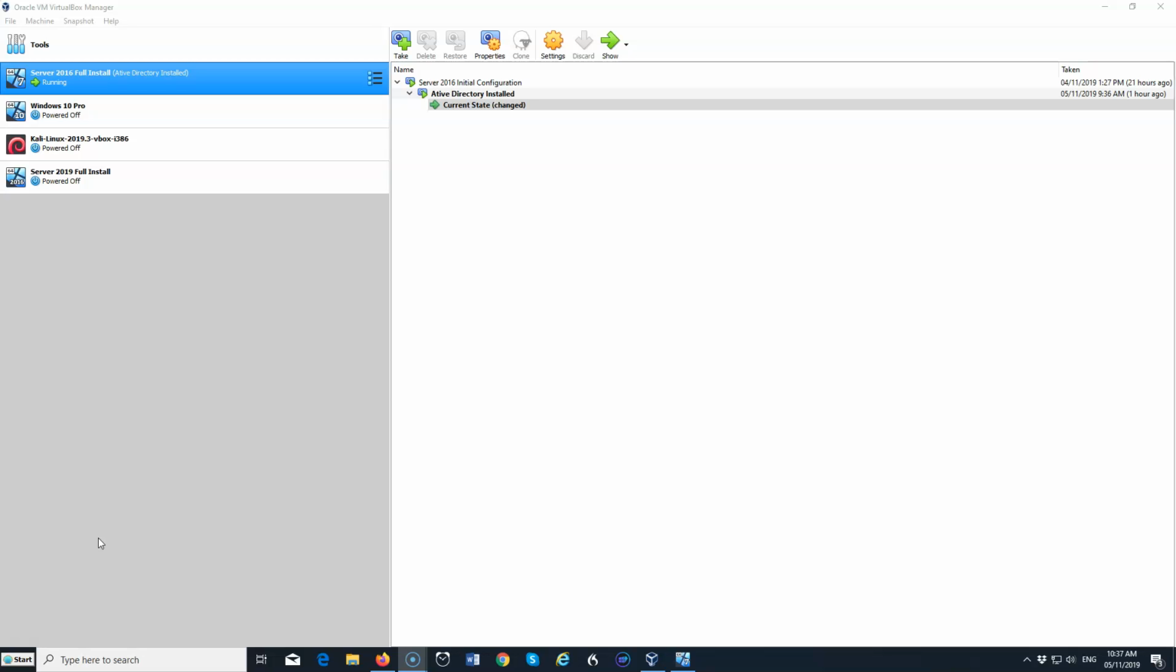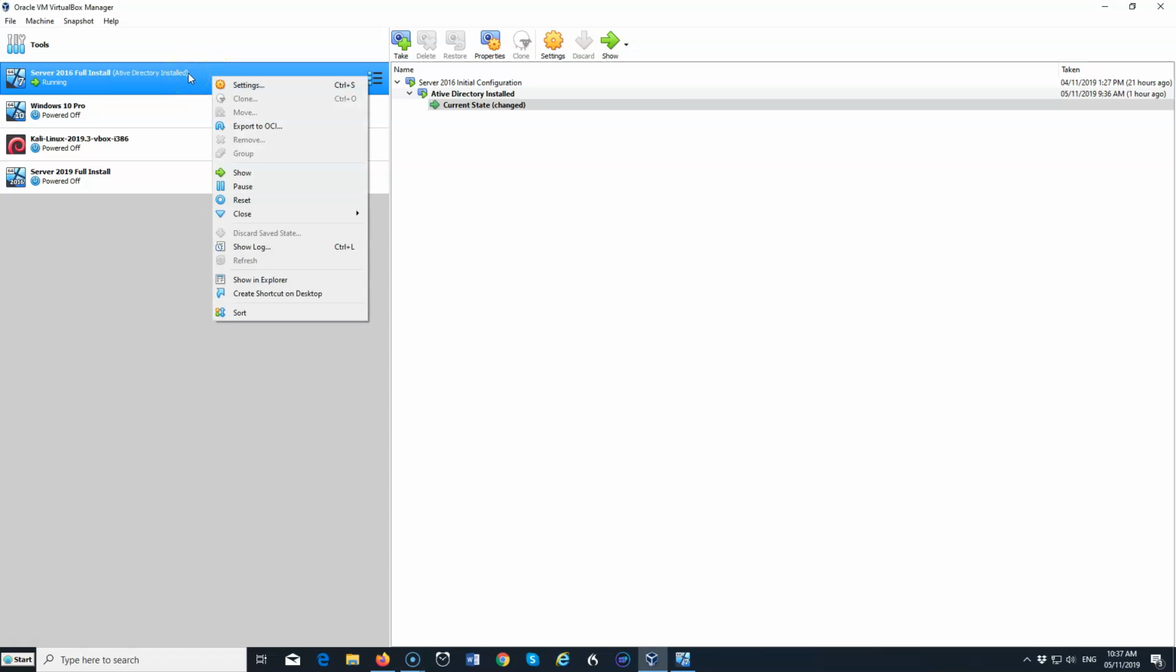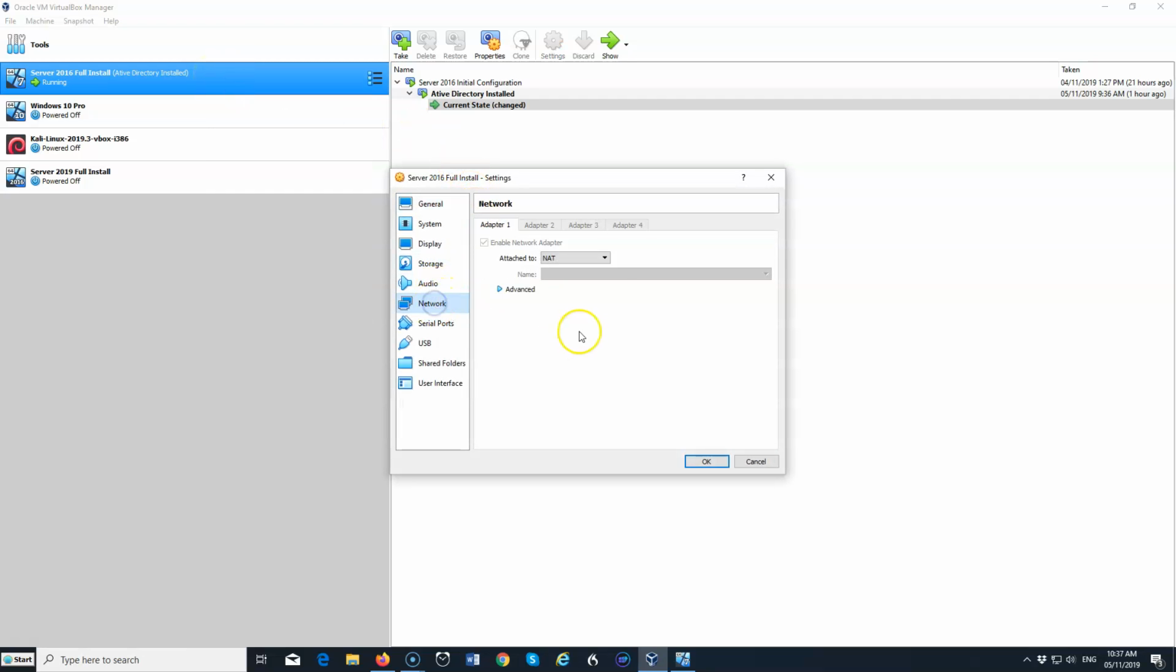So the first thing we want to take a look at is our networking settings. I'm going to right-click on my Server 2016 installation, which is up and running, and go to settings and then network. Currently it's configured for NAT, but it has to be set to bridge networking, and then underneath the advanced it needs to be using the Intel Pro 1000 MP desktop driver. Very important. So set your Server 2016 to use bridge adapter or bridge networking, and then make sure everything's okay. Also, tell it to allow all for promiscuous mode.